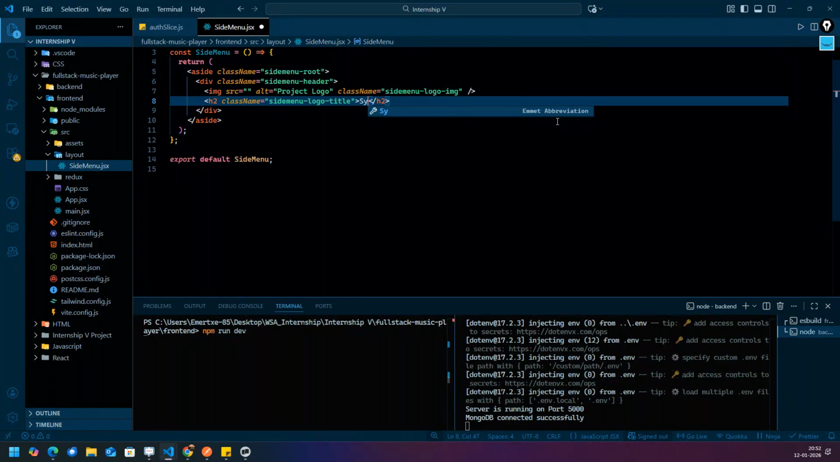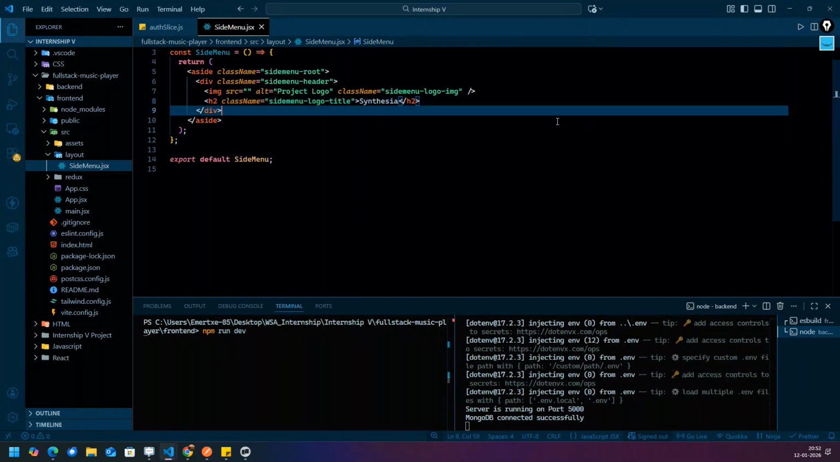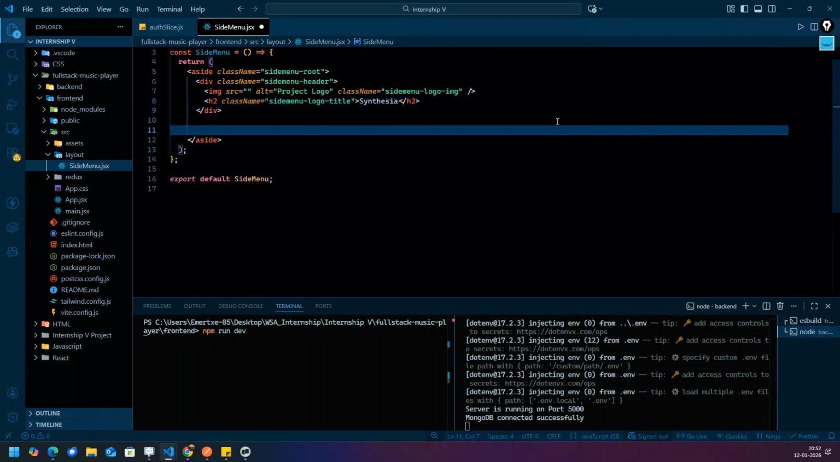So I have written synthesia. You can write anything you want. That is the name of the product, the name of the music player.